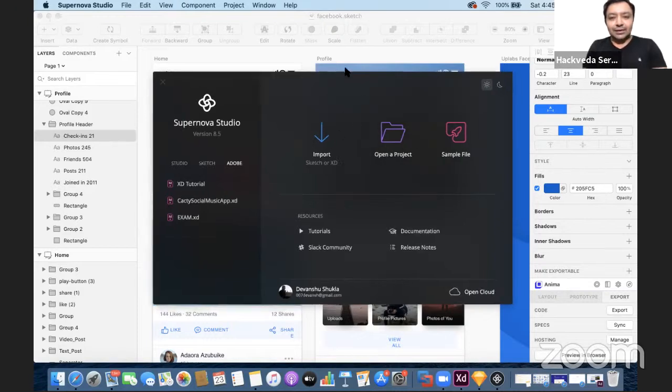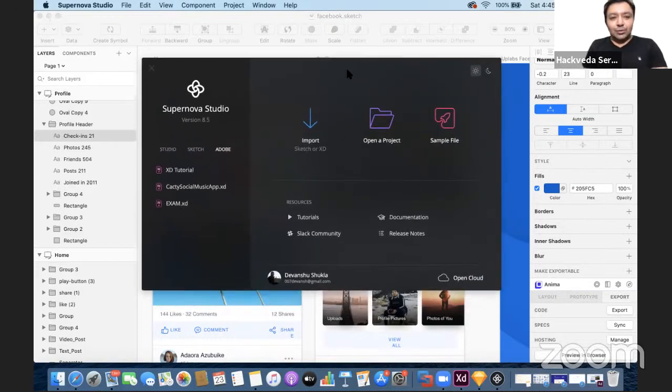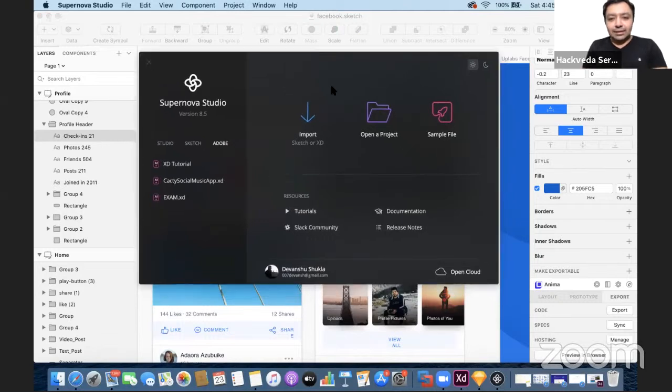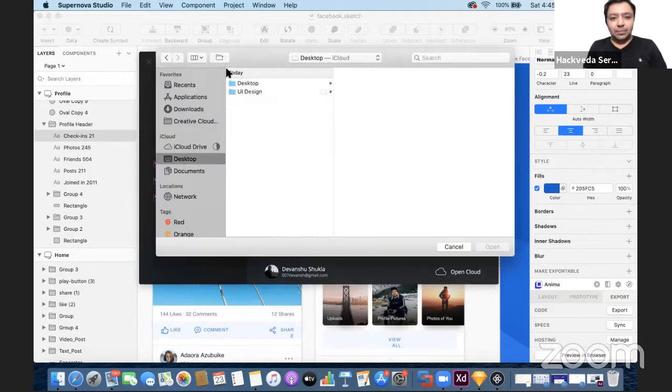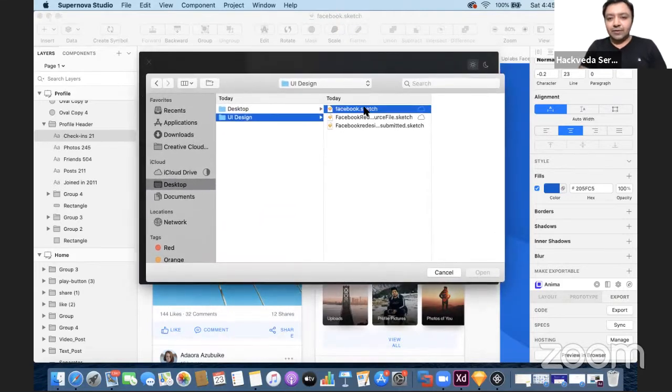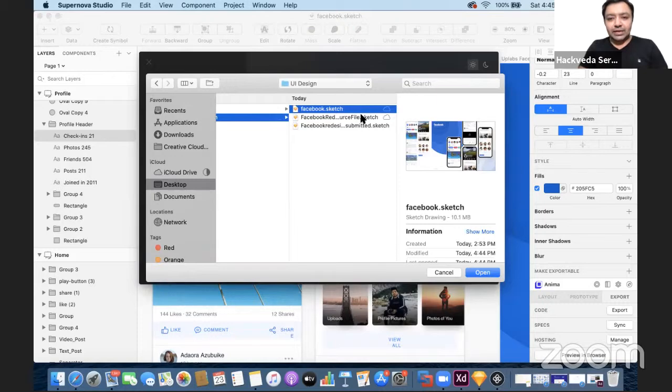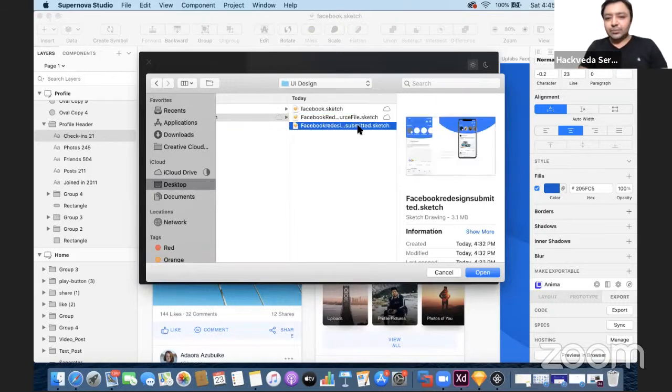Okay. Now let's see. So what we have to do now, let's see. We are going to import the sketch as well as the XD. Both you can import in Supernova Studio. So I'll go to import here. From the import, over the desktop, I have got my UI designs and I have these 3 designs available: Facebook Sketch, Facebook Redesign, and Facebook Redesign.